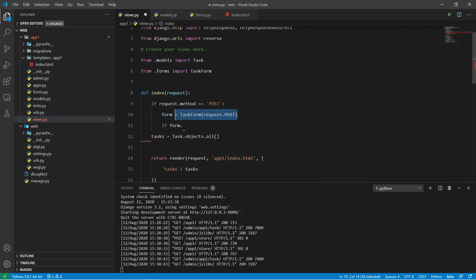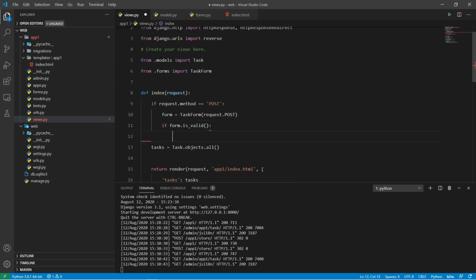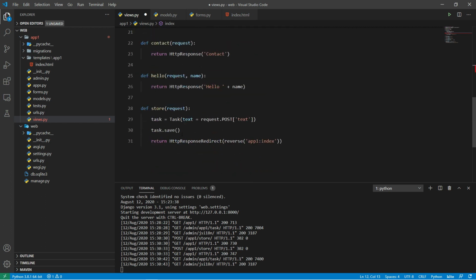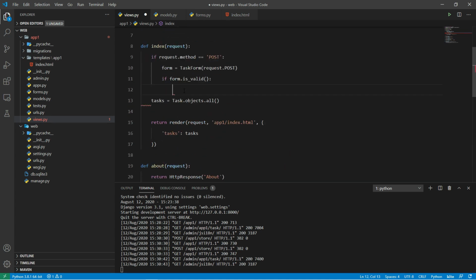In this line, we are assigning form to a new instance of the task form where we have passed the post request, and now we can call the is_valid method on our instance. And if the form is valid, we will just go ahead into our store method and copy everything from here and place it inside this block.